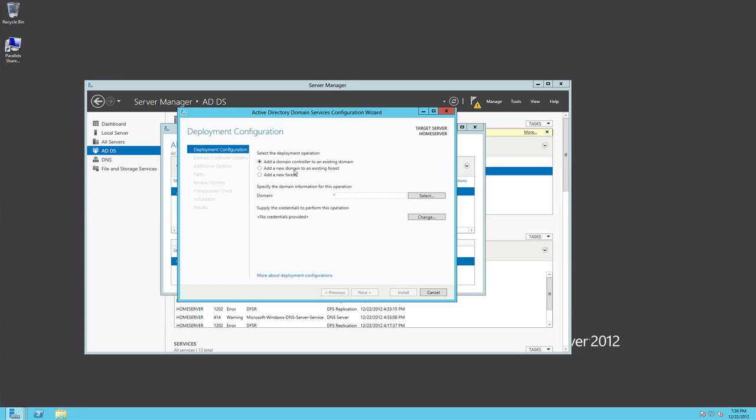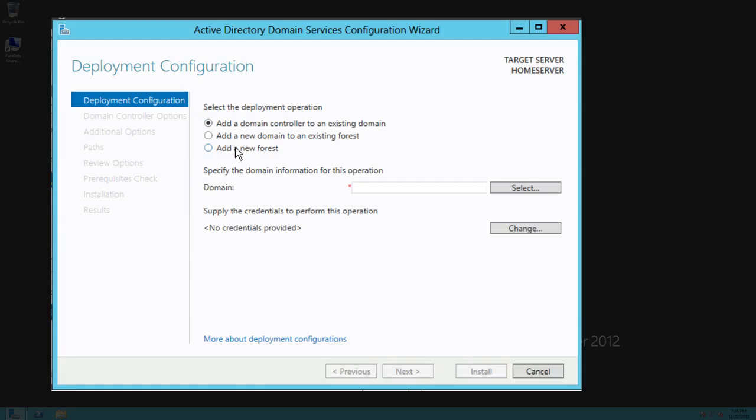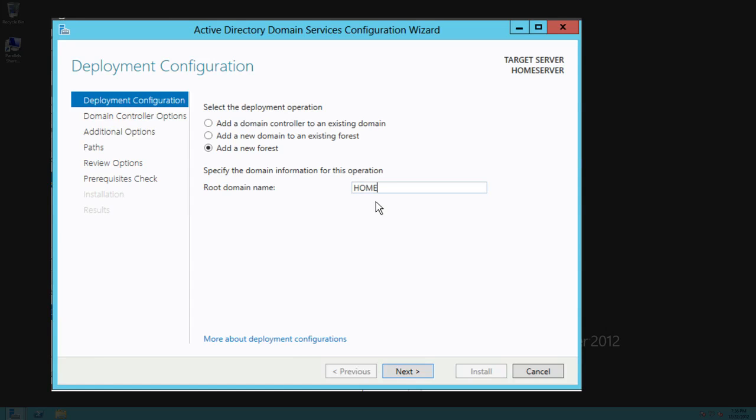Now, if you're not familiar with a forest, it is basically, for lack of better terminology, a server rack with different domains in it, but they're all joined together and trusted into a forest. We can create a new domain name and put it in that forest. Or we're just going to create a new forest altogether. Let's do that. And we're going to call this forest HomeServer2012.org. And we'll click Next.